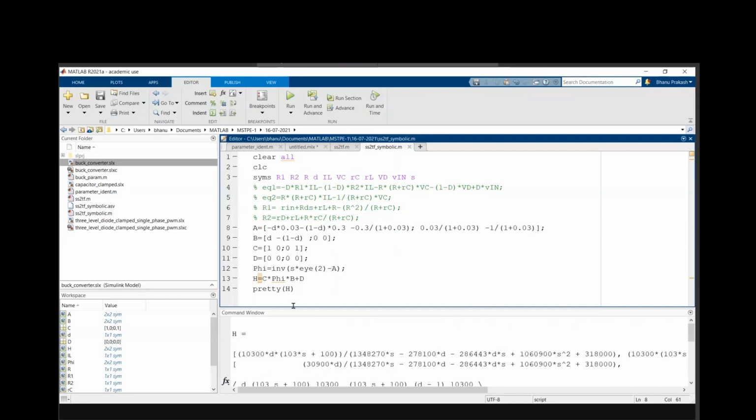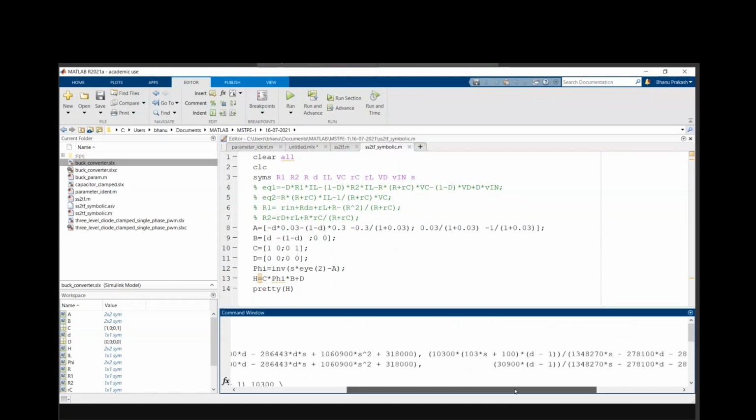Still it is big. Yeah, because I have used these values. These values might not be of that value. That is why you're getting a bigger complex one.